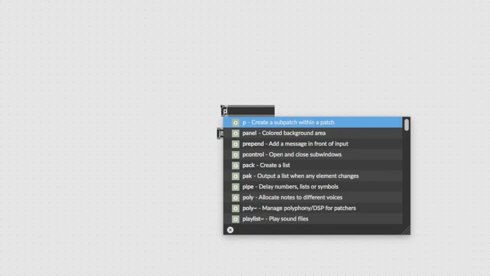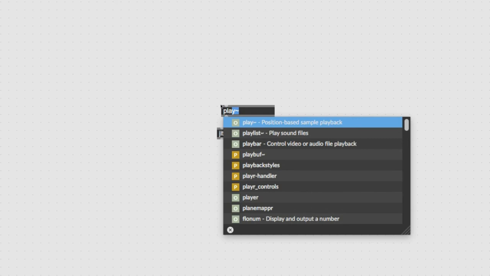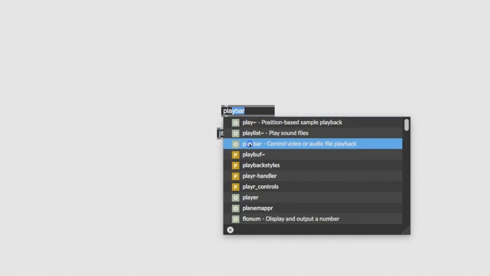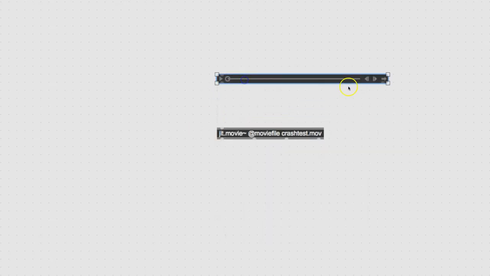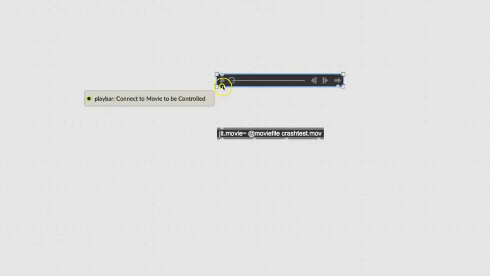So to get a JIT movie to play, we're going to need the playbar object. So just go ahead and type n playbar, playbar, there it is, and got that, so we can stick that up there, make it, there we go, connect them up, and that way we'll be able to loop this as much as we want.